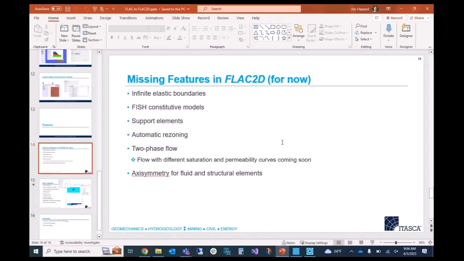In the old FLAC, there's this concept of automatic rezoning. What that means is if you start running a model, let's say it's a slope, and there's a lot of deformation, and the zones start to twist in such a way that you can't calculate anything with them anymore, the volume goes negative, for example. It will actually rezone and create new zones with new geometries that will match that deforming slope, right?